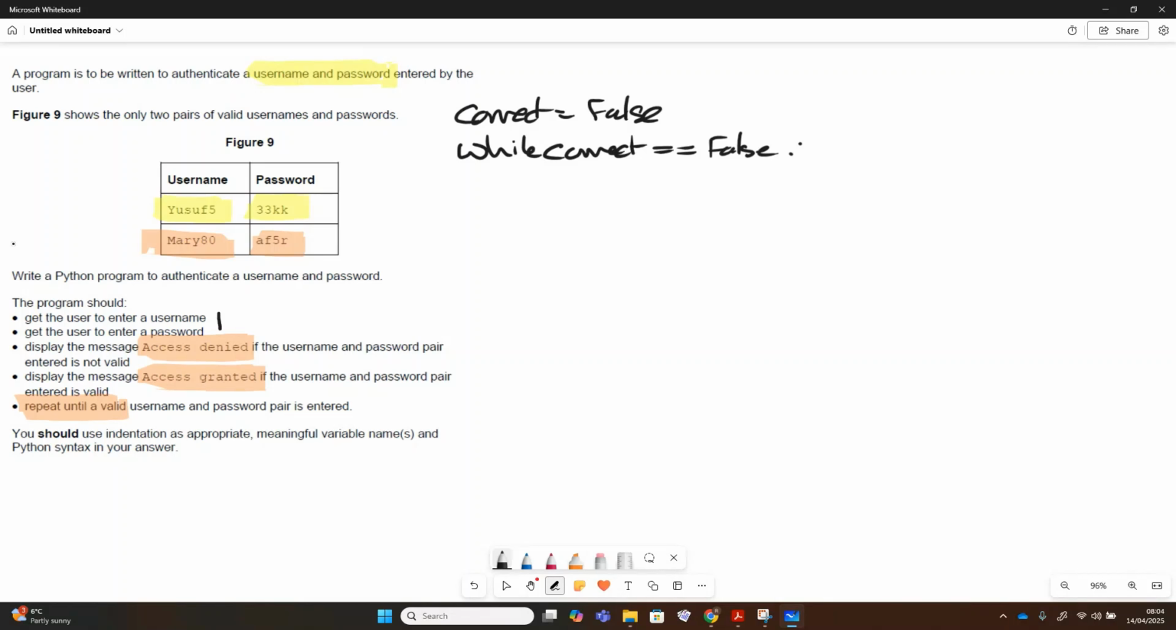Then we're going to do the inputs. Username equals input. And you can just do that, you don't have to write anything in here, though you can if you want to. Password equals input. And as I say, if you can't do anything else, then you could do those at least and get some marks. So then we've got our if statement.